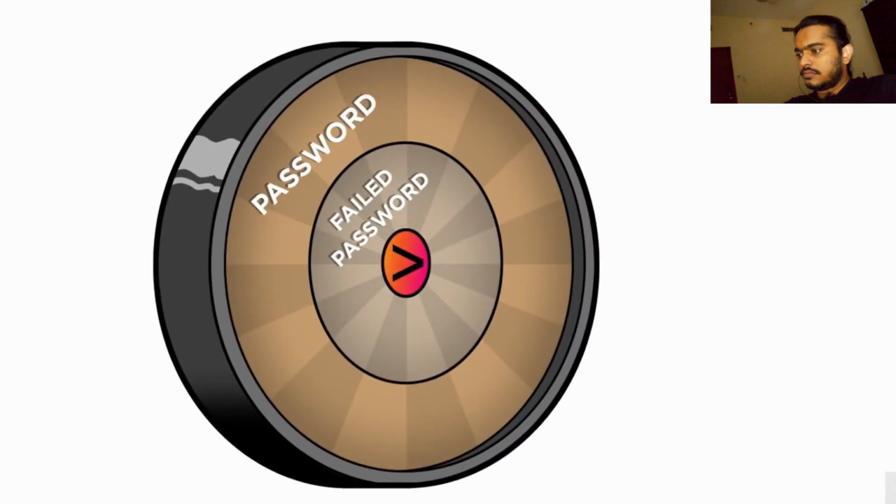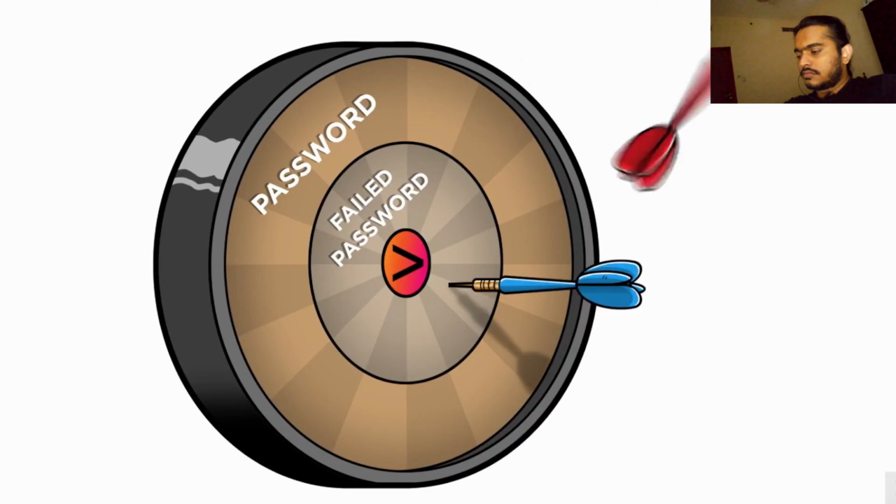It's better to search for failed password instead of just password. Inclusion is generally better than exclusion.